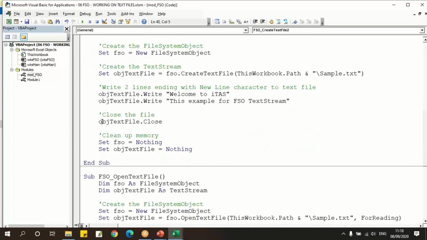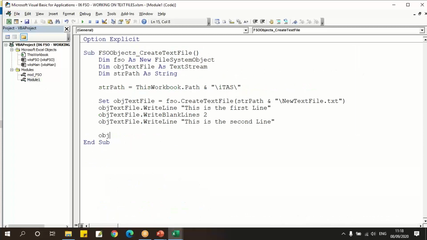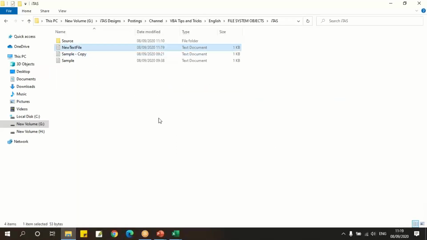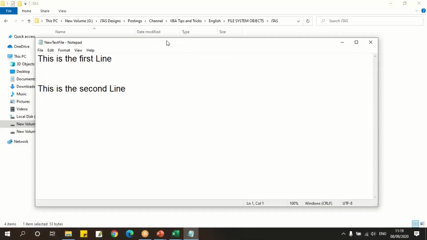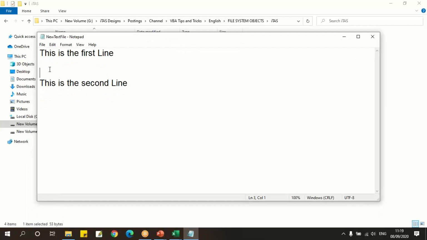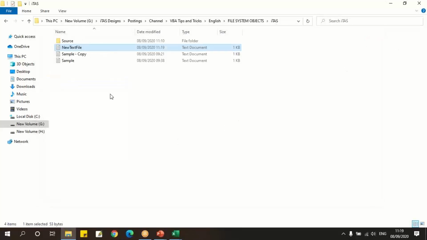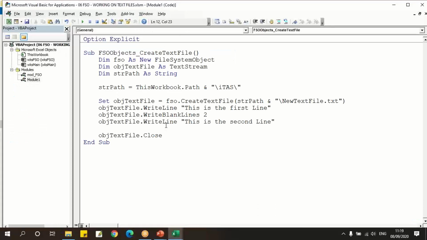Then next we have the close option where I can close the text file that we have created here. Let's say obj text file dot close. Let's run this. Now I'll go and check in the folder. See, a new text file has been created. If I open this, see, this is the first line that we created, then two blank lines are there, and then we have this second line. Right, this is for write line.